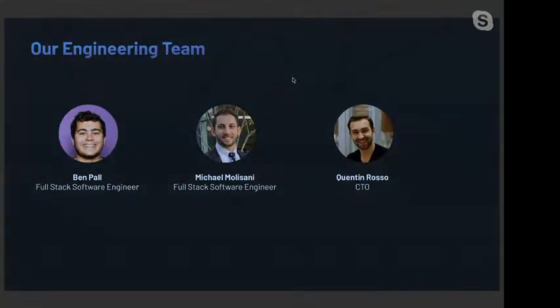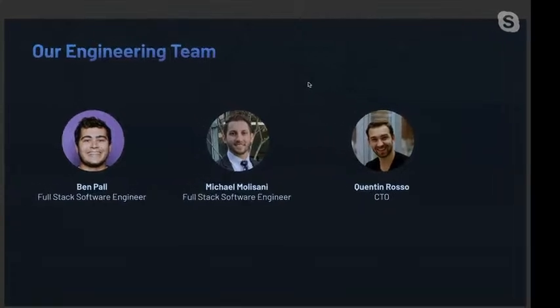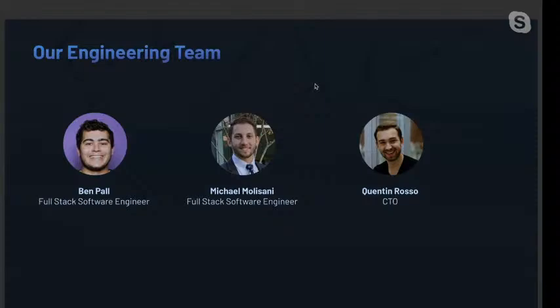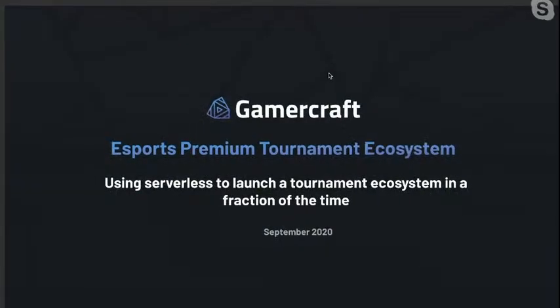Yeah, so my name is Quentin Rosso. I am the CTO and co-founder of Gamercraft. Today, we have two team members, Michael Molisani and Ben Paul, who are both software engineers in our team. We'll be talking about how we use serverless to launch a tournament ecosystem in a fraction of the time it would normally take to build a platform like this.